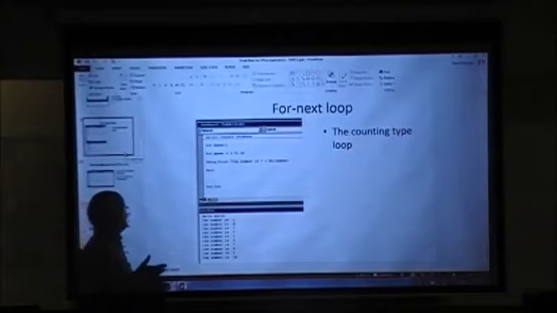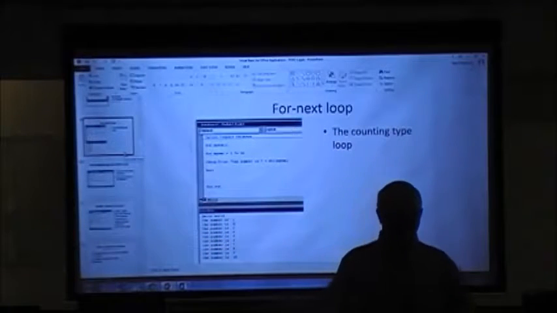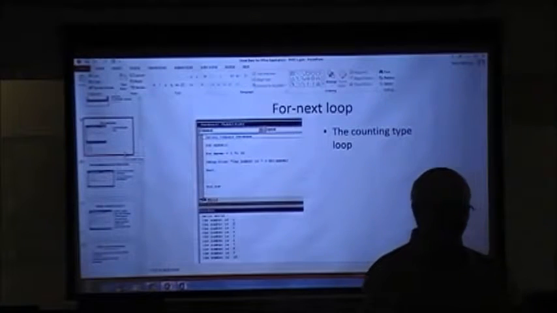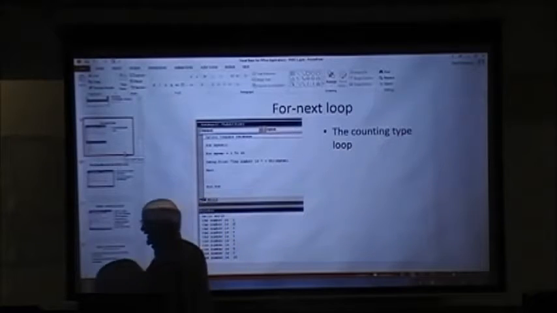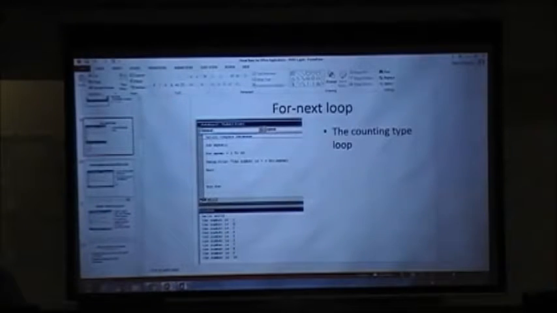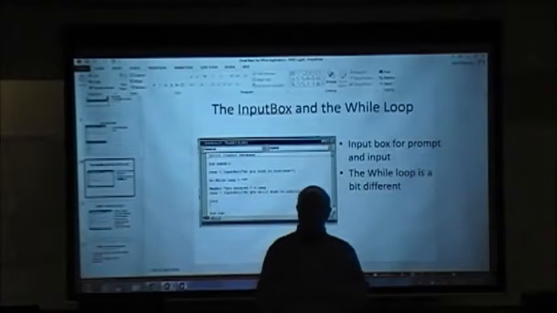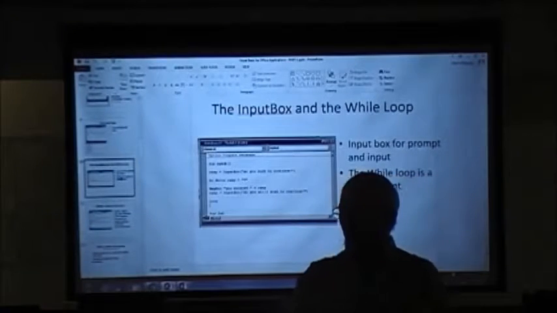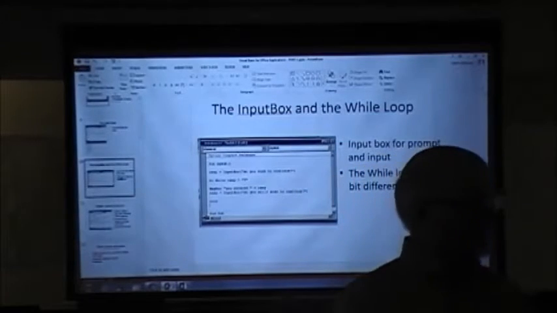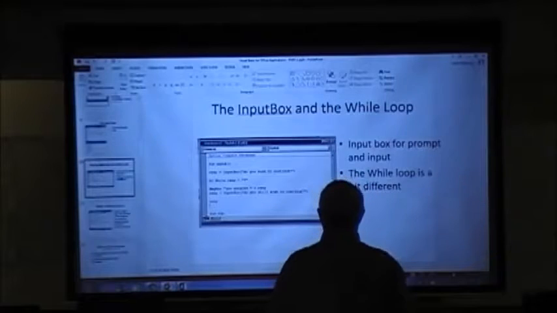So, I don't know if there was a test question on your Python test. Typical use of a for loop is when you know how many times you're going to go through the loop in advance. So it's a counting loop in this case. Okay, now how do you get data from the user? You use the input statement in Python to get something from the keyboard, right? That's how you got your input from the user. In Visual Basic, we have an input box.